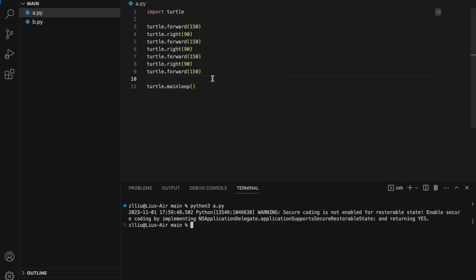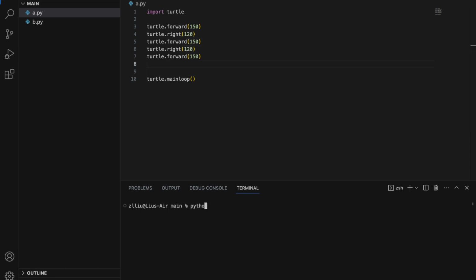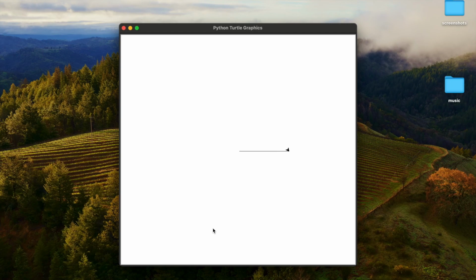Next, let's play around with the values in order to draw an equilateral triangle. So I'm going to remove 2 of these, and let's keep 150. Instead of turning 90 degrees, now we need to turn more because we are drawing a triangle. An equilateral triangle's angle is 60, so we need to turn 120 degrees in order to draw it. And if I run this, we will get an equilateral triangle. 1, 2, 3. And here we have it, an equilateral triangle.